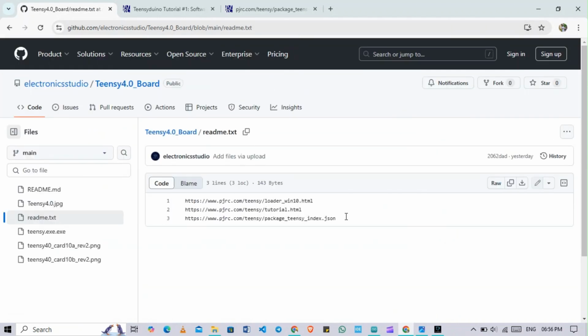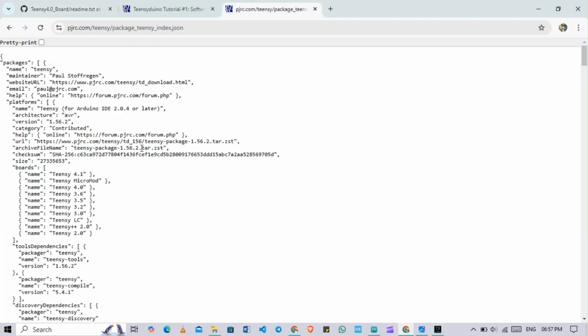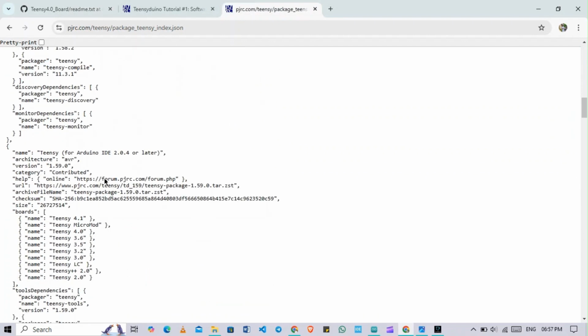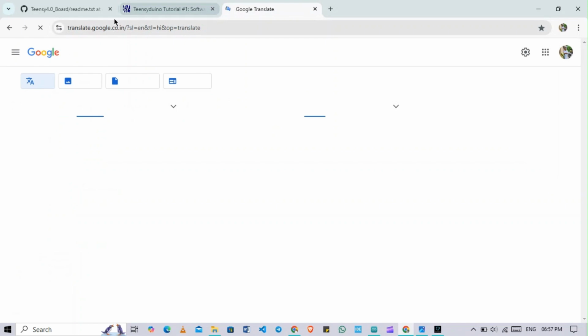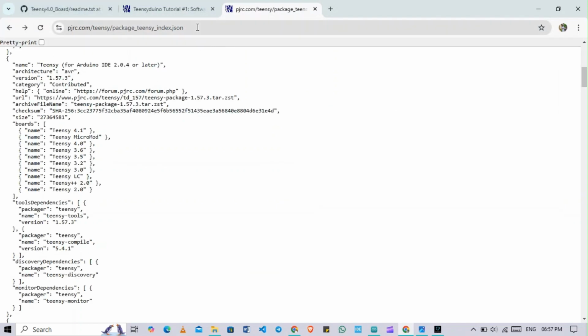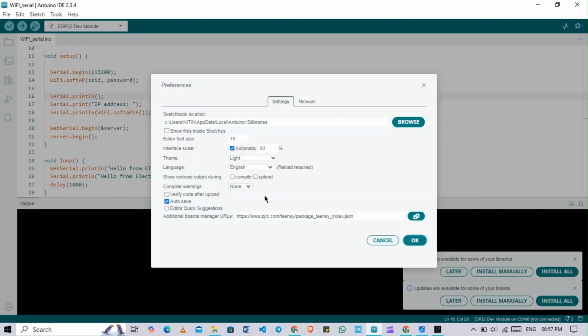This third one is the Arduino IDE board manager URL. This is the URL. You have to copy it, and now you have to go to the Arduino IDE and paste it here. In my Arduino IDE it is already pasted here, so I'm closing this one.